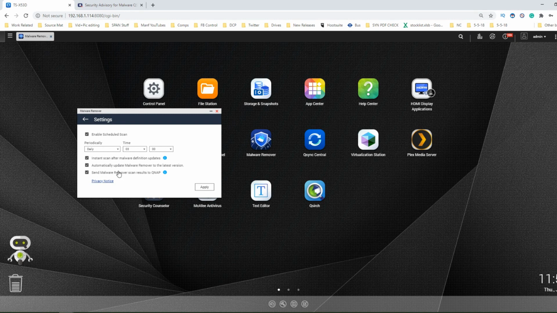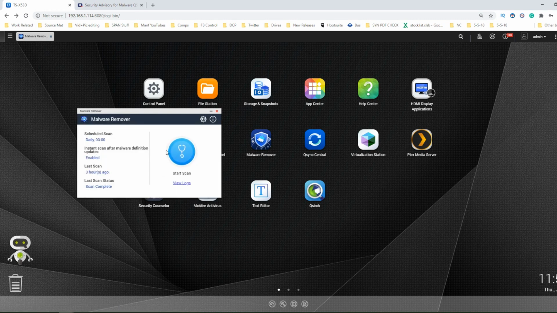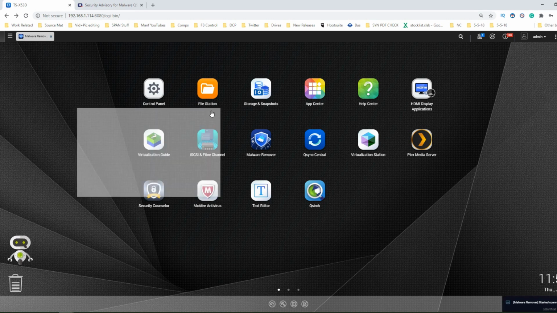And then of course sending malware remover scan results to QNAP allows them to stay on top of these things as well. But again, that's totally up to you, and there are lots of security protocols in place. But again, I know everyone's different. When you run a schedule, you can just have it at the moment. For me, I've got 3 AM when the device isn't primarily being used. You can just click the button if you choose, and it will run a scan in the background while you do everything else on your NAS.